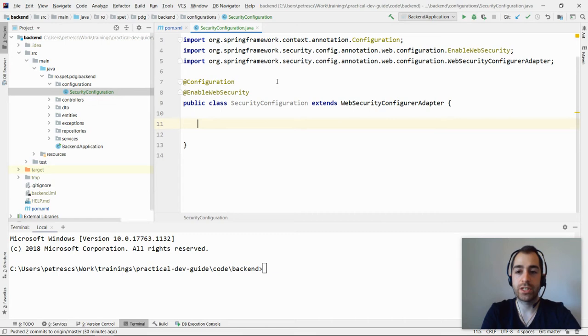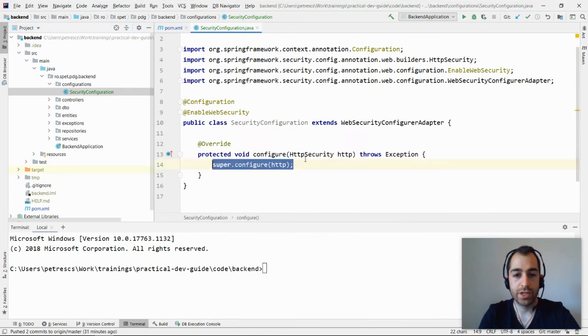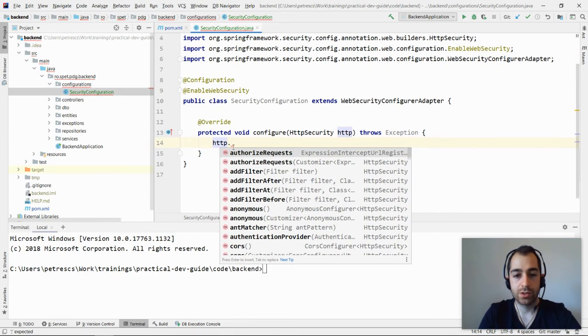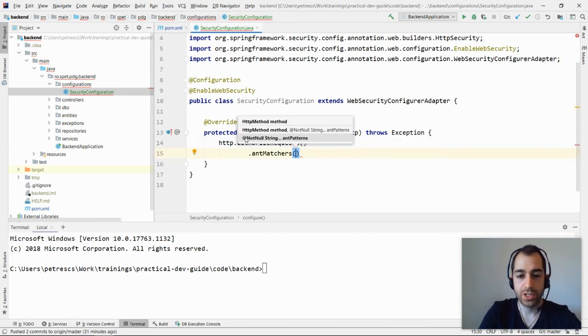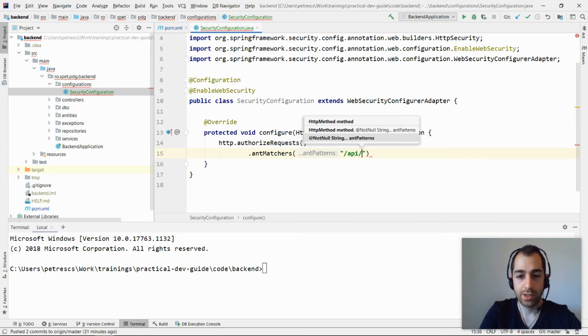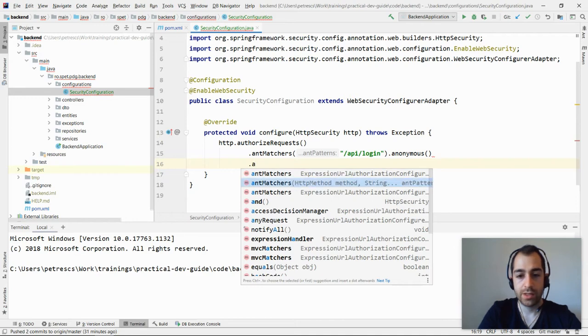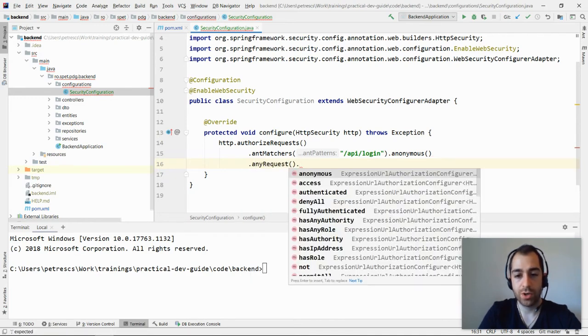And there are two parts that we want to do. One part is we want to tell Spring where to find the users, and the other part is that we want to tell Spring which URLs to secure and how. Let's do first the HTTP configuration. So this one, we tell Spring which URLs to secure. We will say that any calls on the API login, which will be a login URL, can be anonymous, so anybody can access them. And then any other request should be authenticated.